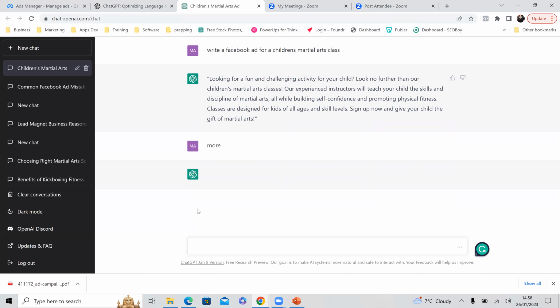I think it's had a meltdown here, but usually it's pretty good, and especially the next version of it, which is going to be a paid version, is really, really great. So definitely worth checking out ChatGPT.